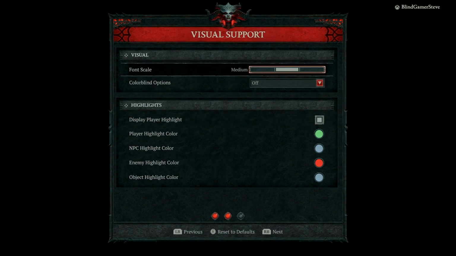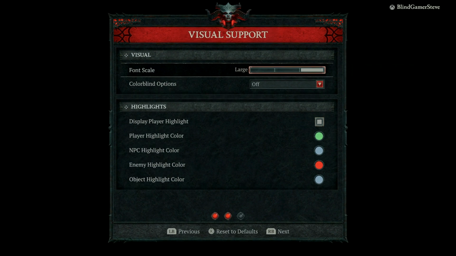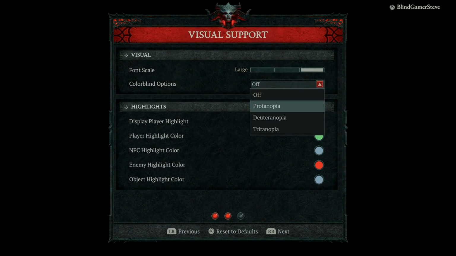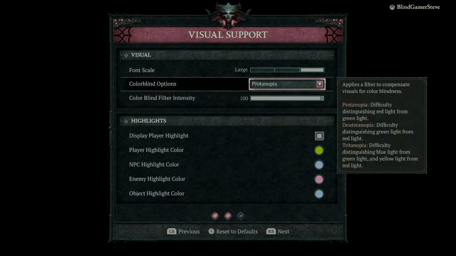Now, I do like as well that the large font scale in the visual support menu is the default. Love to see that. You can also change some of the colorblind options, which will enable filters across the whole interface for Protanopia, Deuteranopia, and Tritanopia.